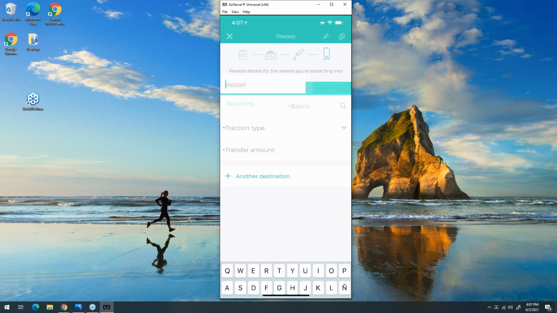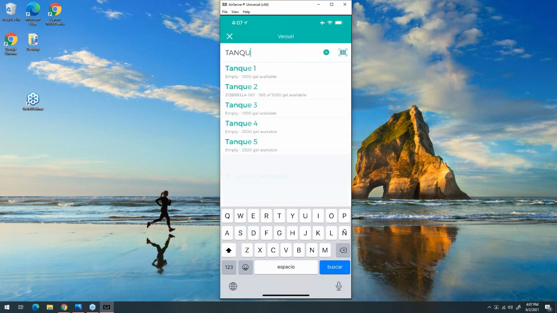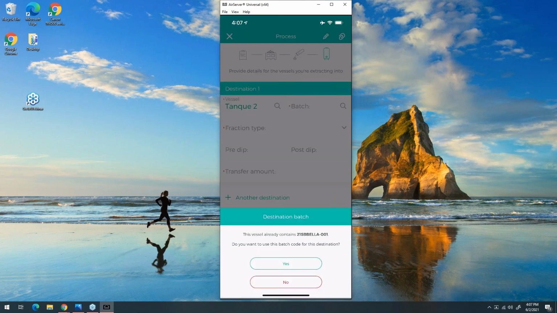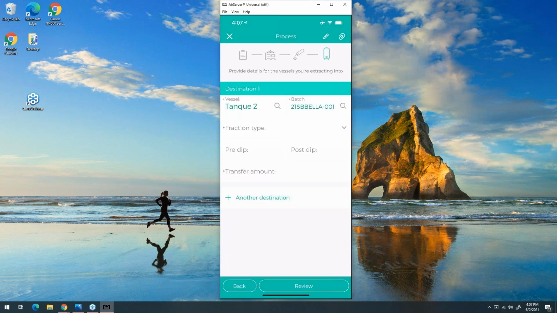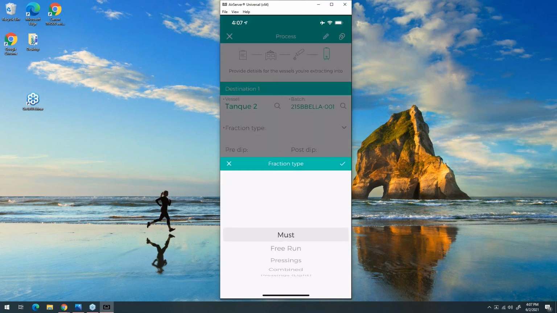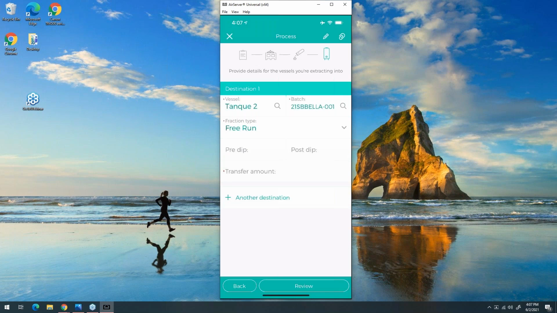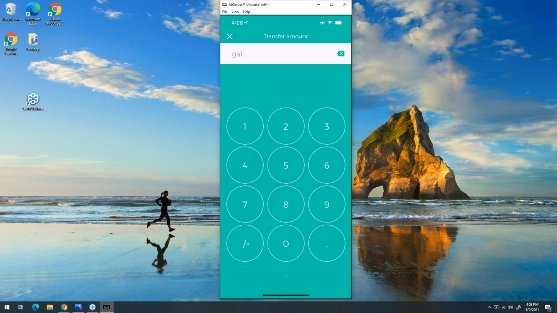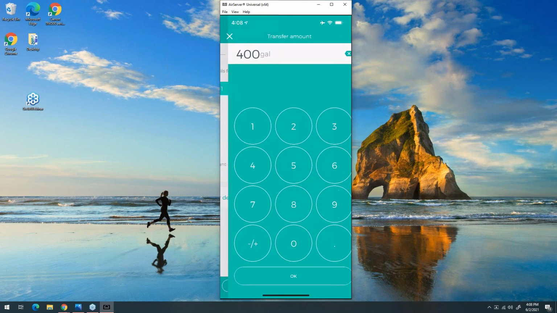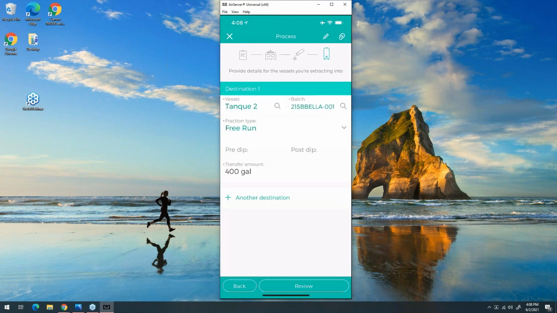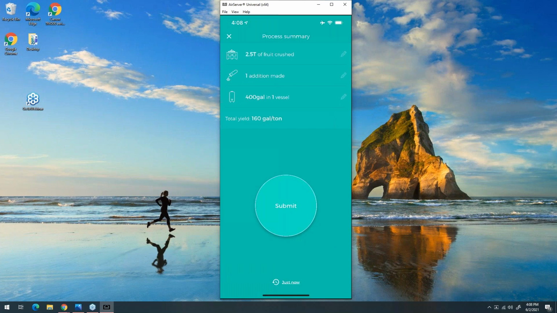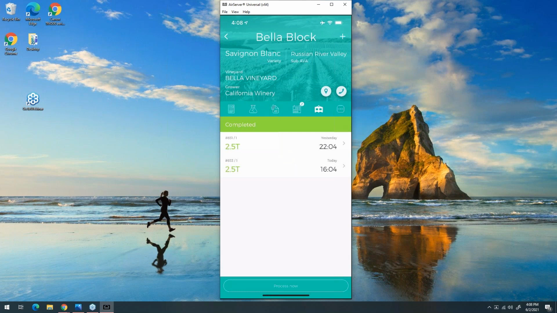So I will go ahead and search my tank. Let's see, tank 2. I've got some Bella in there, so yes, I want to add more on top of my 21 SB Bella block. And this is where I want to select my fraction type. It's a free run and transfer in amount, which we're going to go with 400 gallons. Okay. And let's go review. So if I'm ready to submit, yes. So now it's been submitted.